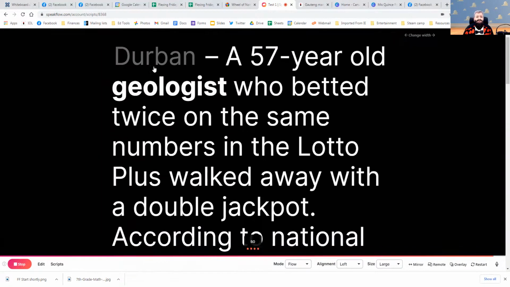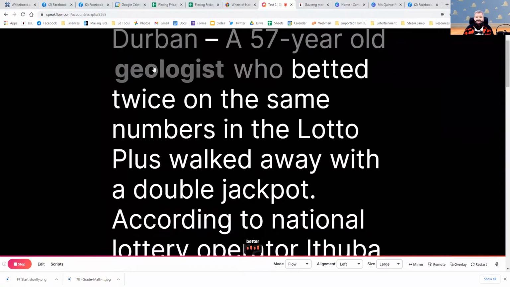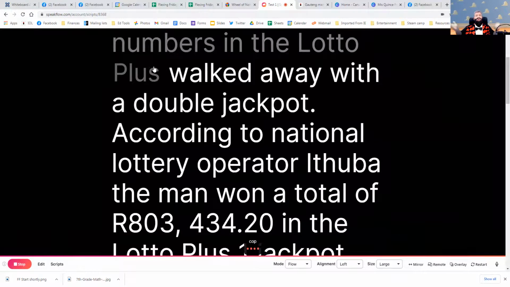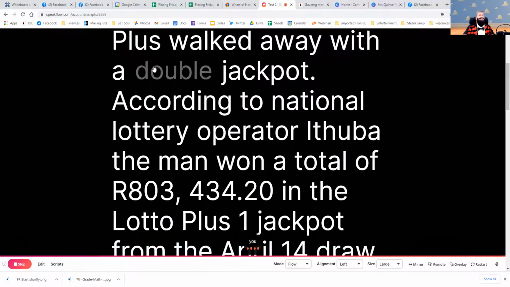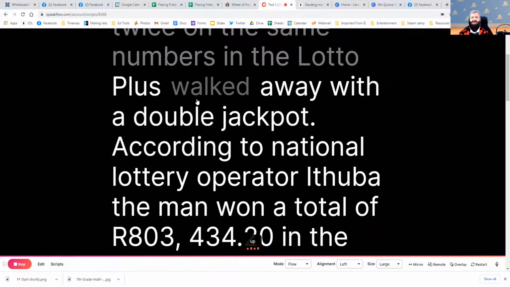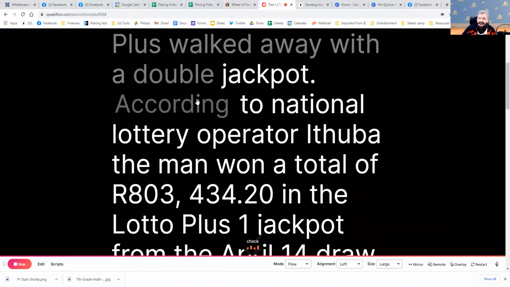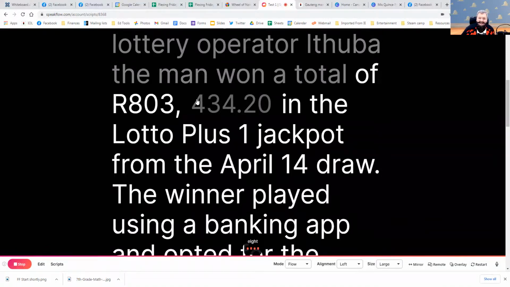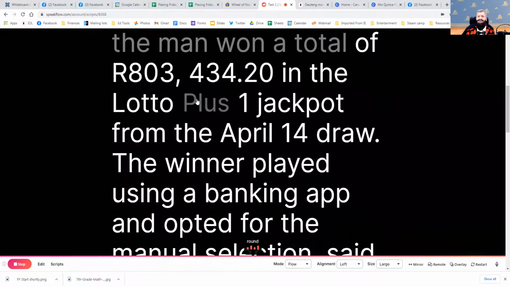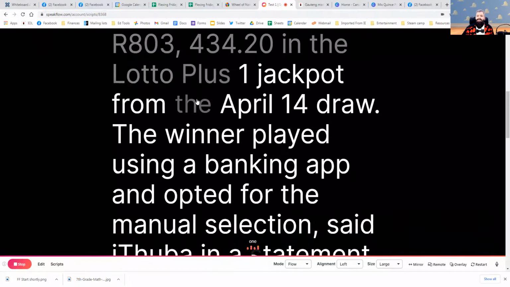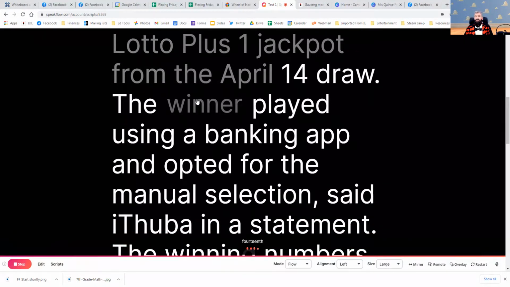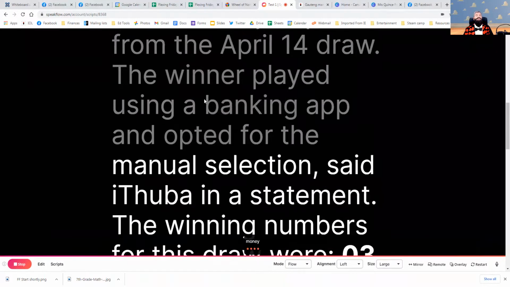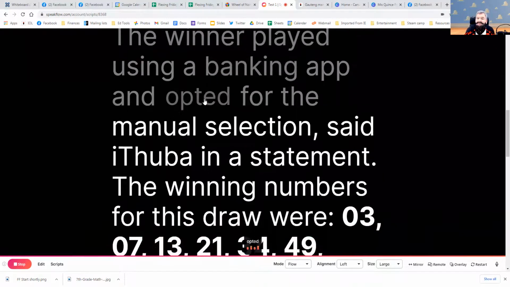A 57-year-old geologist who betted twice on the same numbers in the lotto, plus walked away with a double jackpot. According to national lottery operator Ituba, the man won a total of 803,434 Rand and 20 cents in the Lotto Plus One jackpot from the April 14th draw. That is quite a lot of money. The winner played using a banking app and opted for the manual selection.